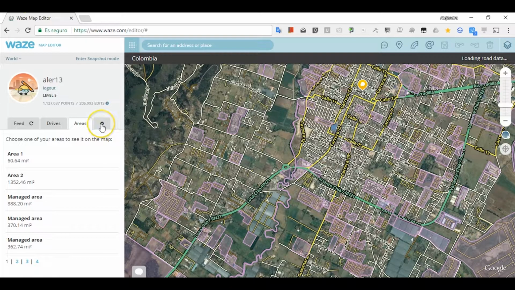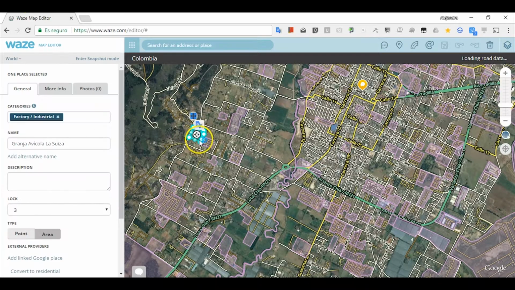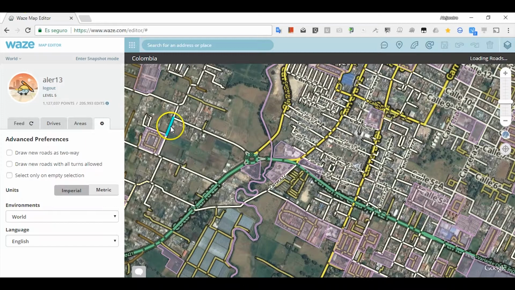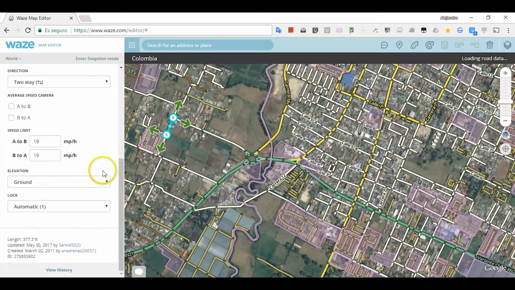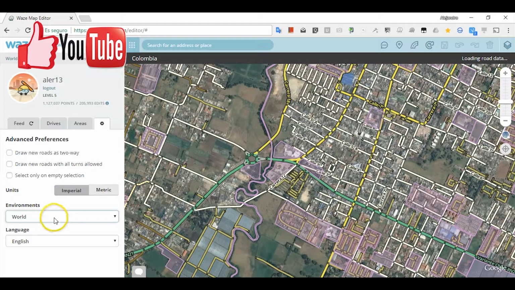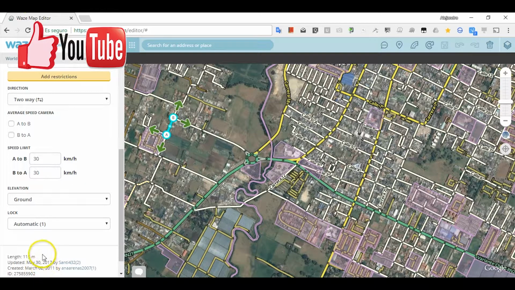Okay. So this little gear icon, this is very important. I'm gonna skip these, but I want to talk about these three. First of all are units, so basically imperial, which means miles, and metric, which means kilometers. So if you want to see, for example, this road, let's touch this road, come a little bit closer. I believe this road is in feet, right, because it's imperial. But if we change it to metric and click here, then it should come in meters.